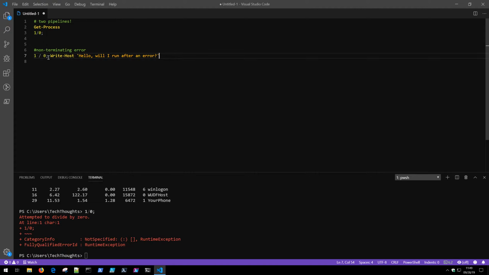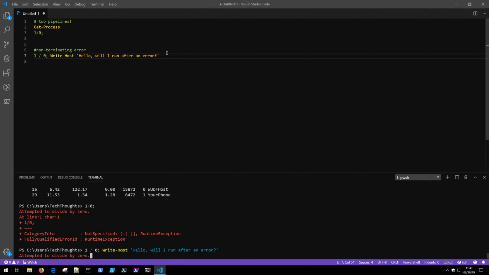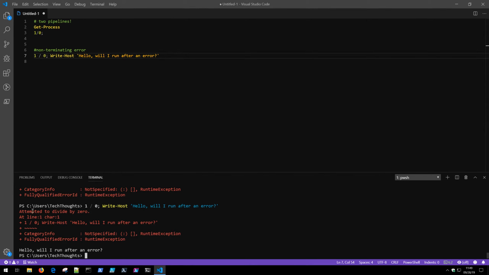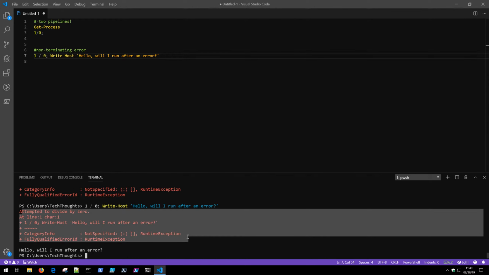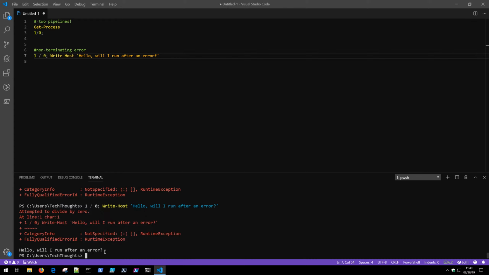Here, notice that I've put this semicolon. What that means is that both of these commands are going to be run when I execute this line. The first thing PowerShell is going to try to do is divide 1 by 0, which we know is going to create an exception. And then it's going to try to Write-Host, hello, will I run after this error? I'm going to put my cursor right here, click F8, and notice that we do get the error here in the error pipeline, but it also went ahead and ran, hello, will I run after this error?